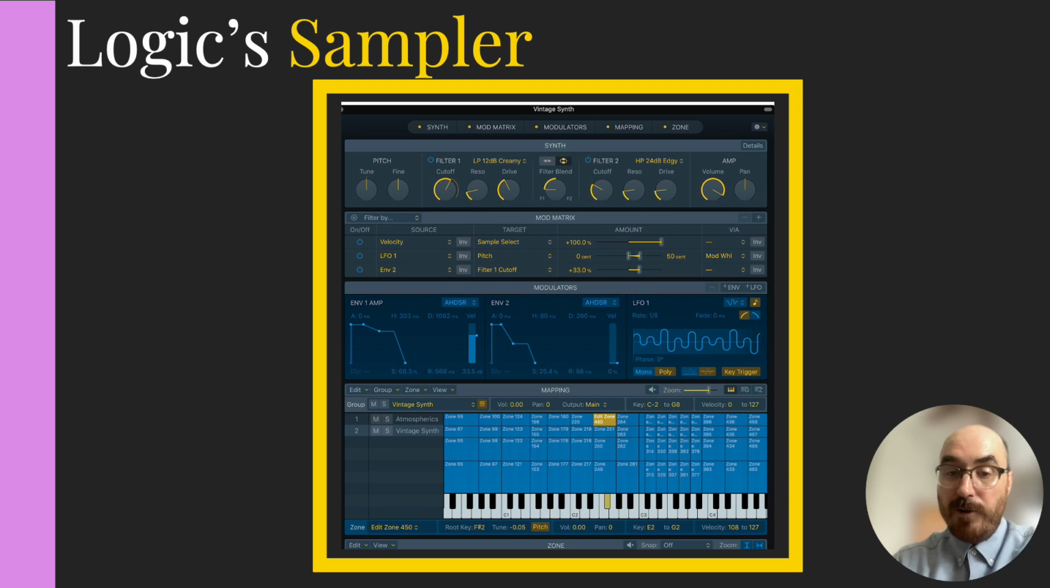Here's an example of the sampler. You can see those different velocities, your quieter velocities here, and then you can see 1, 2, 3 additional velocity layers called zones, and then you have your groups.